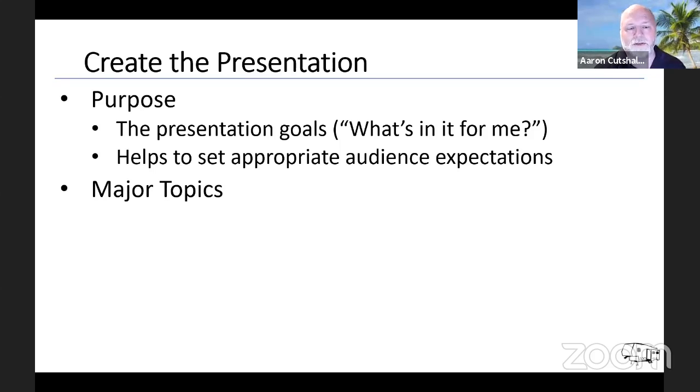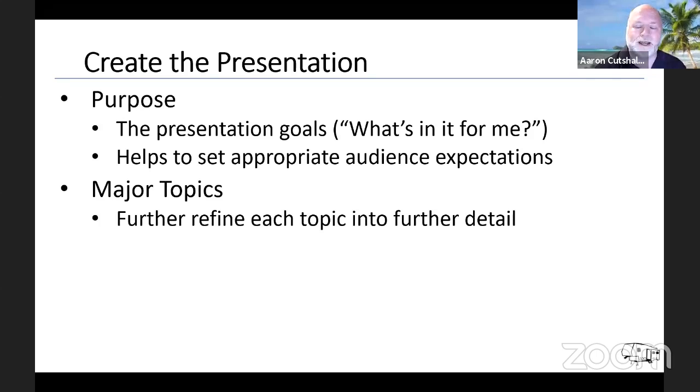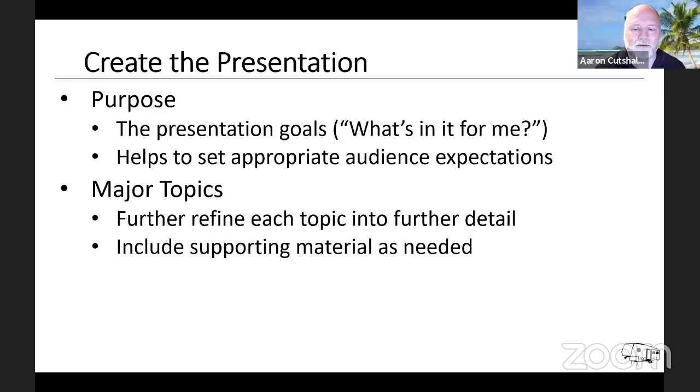You also want to identify your major topics. This is where you're going to further refine each topic into further detail. This is your outline of what you want that presentation to include. And of course, you want to include your supporting material as needed.